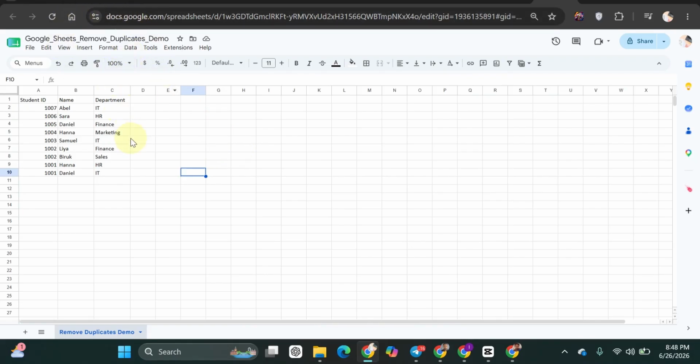First, open your Google Sheets file in your browser. Make sure you have a data set ready that you want to filter. Now, click and drag to select the range of your data, including the column headers. If your sheet has a header row, make sure it is included in the selection.